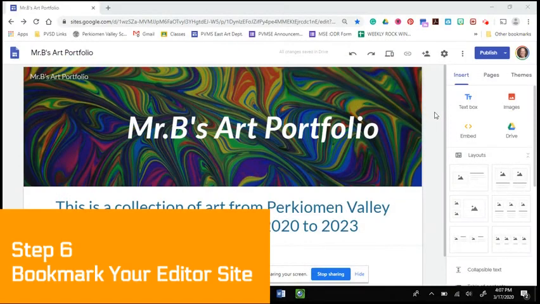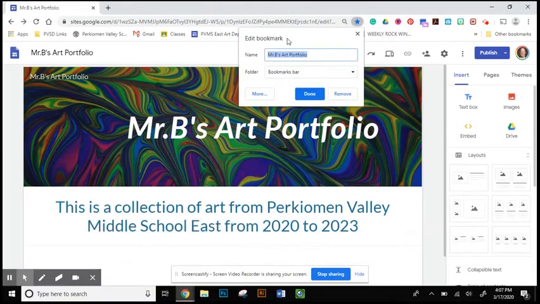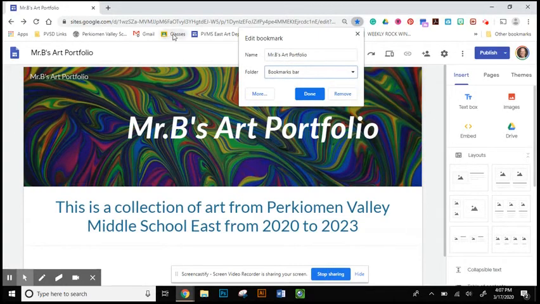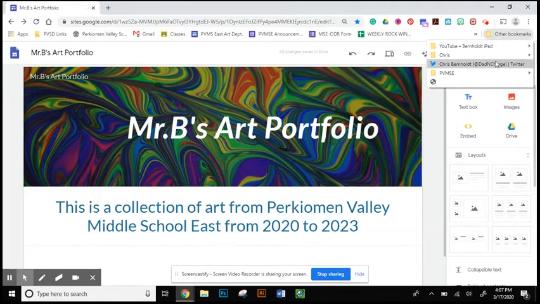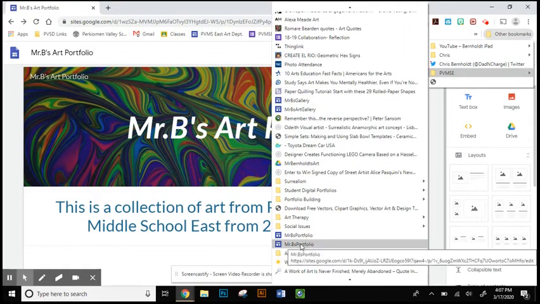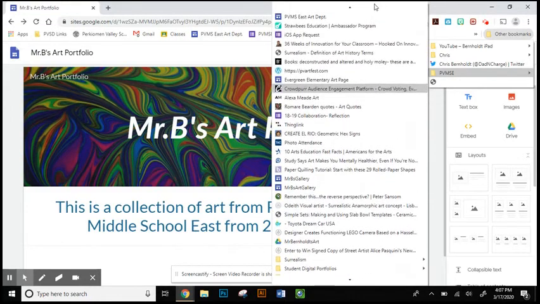What I would suggest you do at this point in Editor is make sure that you bookmark your site. You'll see that when you click Edit or Bookmark, you'll see a name, which is the name of your site, and I suggest you put it in your Bookmarks bar, which will show up here at the top of your browser. When you click Done, it should show up in your other bookmarks when I go to that folder. So if I scroll all the way down, you should see Mr. B's portfolio, which will be in this list where I bookmarked something.